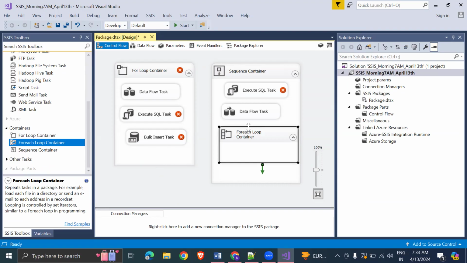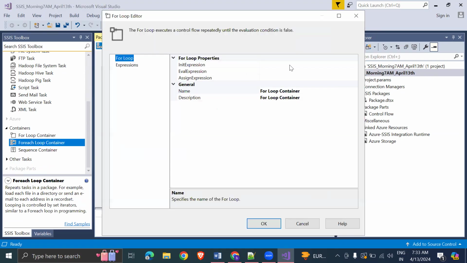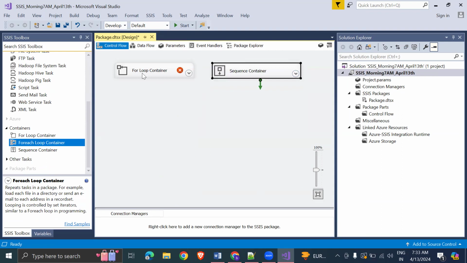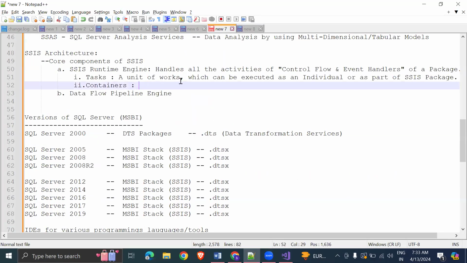So the purpose of the container is to divide the control flow functionality into multiple blocks. Each block has its own functionality. So I'm going to mention that: to divide control flow functionality into multiple discrete segments.